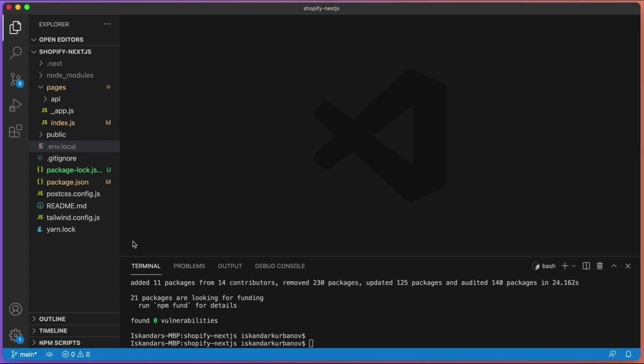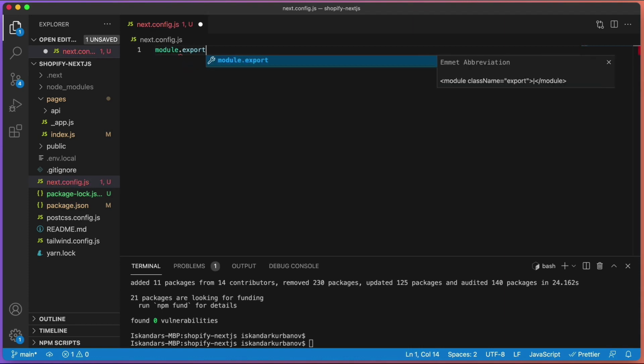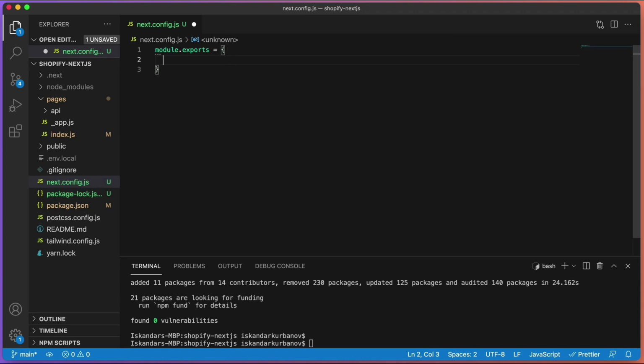The next thing we'll need to do is also inside of our root folder here, let's create a new file called next.config.js. And we need to make sure that we're accessing the env variables properly, because sometimes they will not work if we don't specify them in the Next.js config. So let's go ahead here and type in module.exports equals, and we'll create a new object.